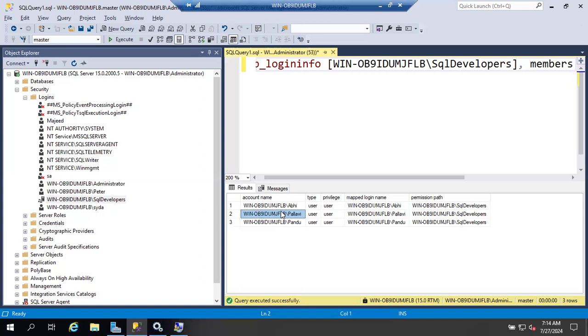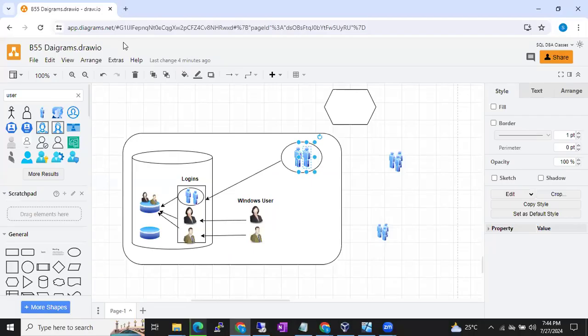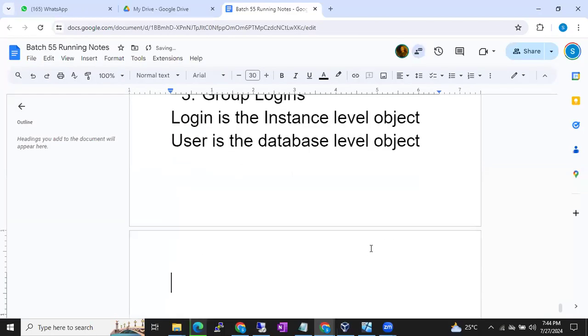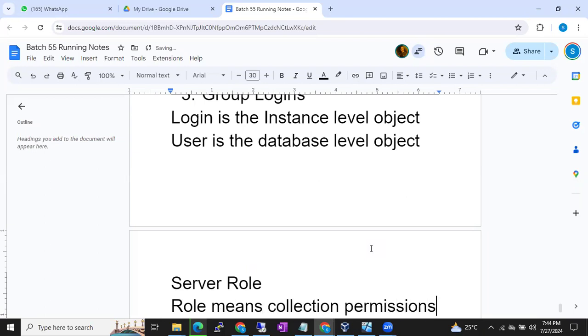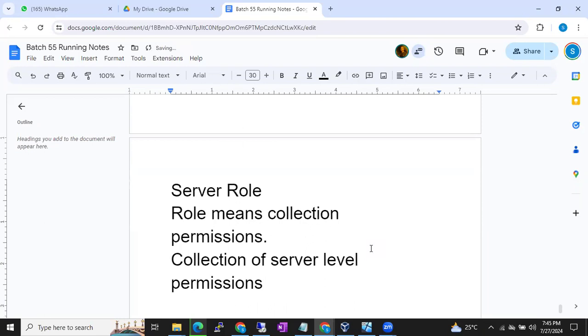Okay, so this is how the Windows login, SQL login, and group login will work, guys. Now let's discuss the server roles. So what is a role, guys? Generally, what is a role? Role means a collection of permissions. Server roles means, tell me. A collection of server level permissions. Very good. Database roles means a collection of database level permissions.